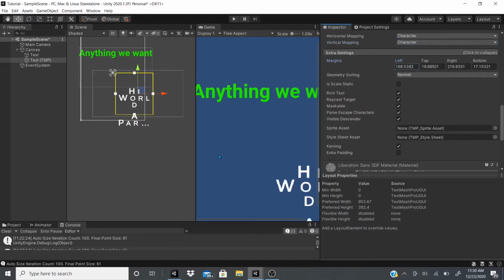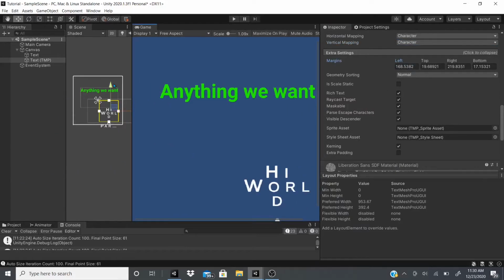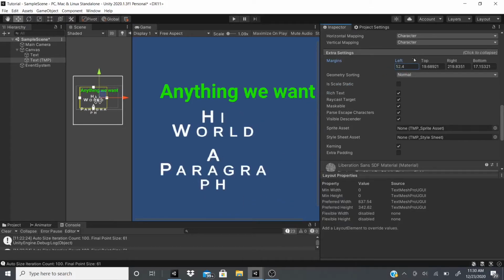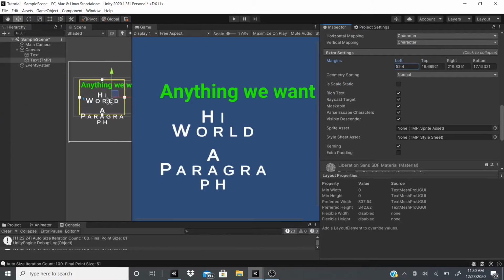So if we go back to our scene view, we could just adjust everything right here. And these are margins. This yellow line would be the margins. So you could just adjust the margins right here.